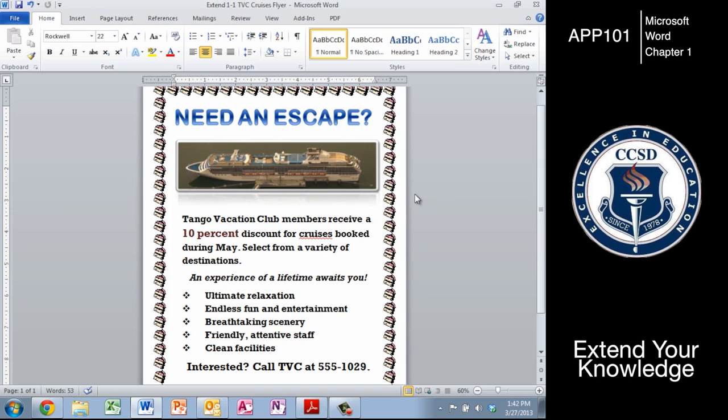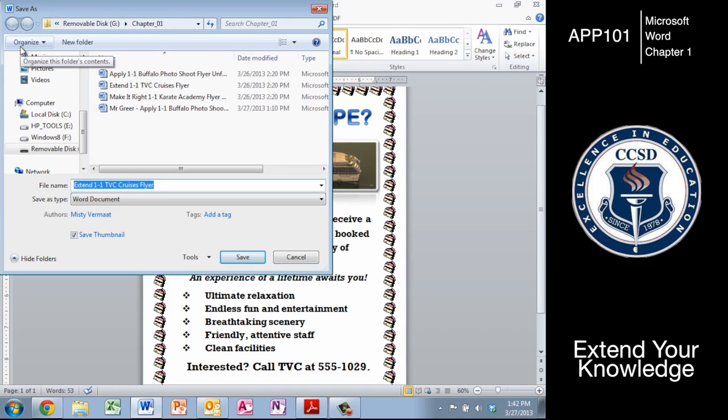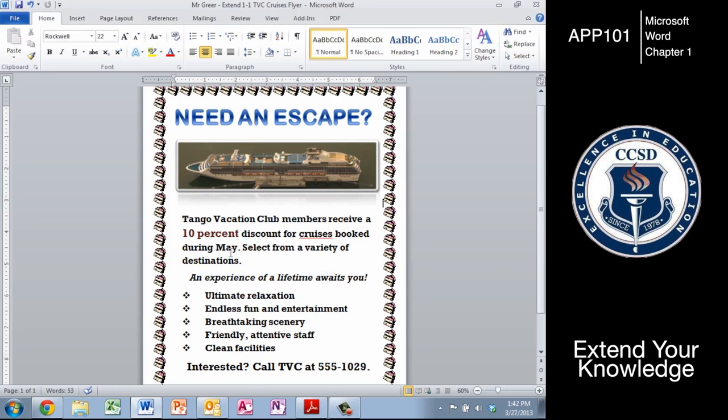And we are going to go up to File, Save As. At the beginning of this file, we're going to put in our names, Mr. Greer. Save. And we're done.